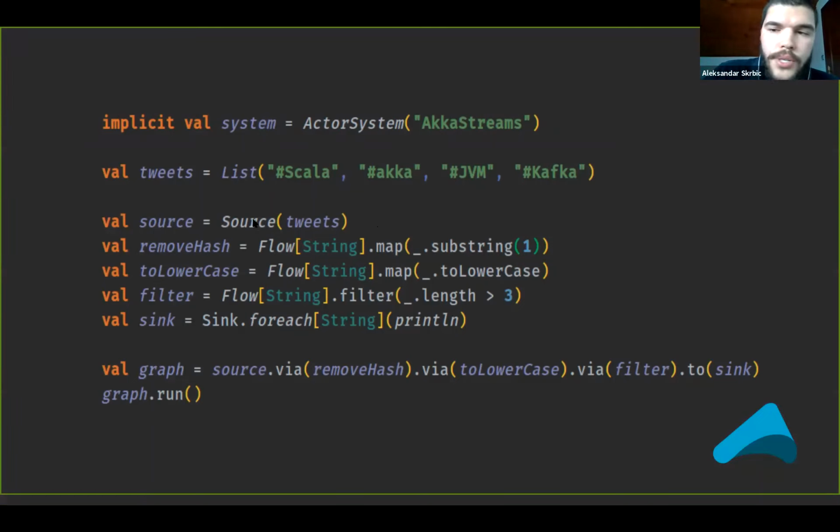So let's see how you can implement a simple stream topology with Akka Streams. First, you will need a source, an Akka Stream source, and we can create a source from any Scala collection. We can create a source from Scala futures, from HTTP requests, from Cassandra tables, from JDBC tables, from Kafka topics. You will see later how to do that. Then we define our flows. So basically we have some list of tweets. We just want to remove the hash, transform every tweet to lowercase, and filter those that are longer than 3 characters. And our sink is just a dummy sink that is going to print every element it receives.